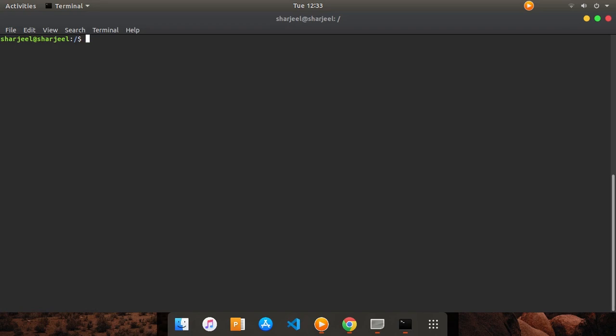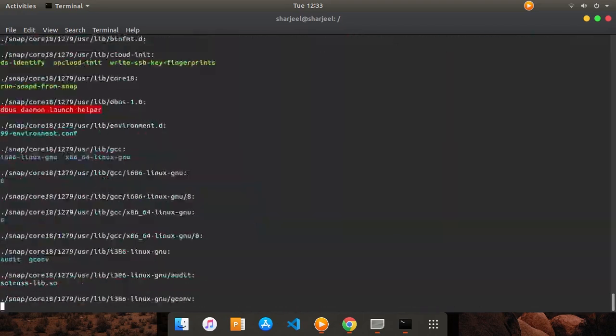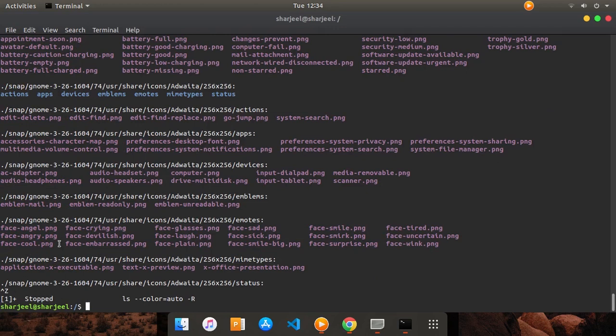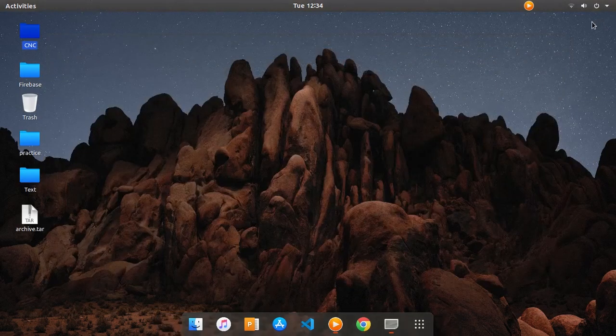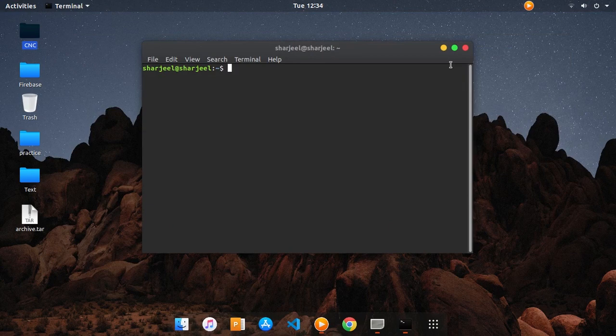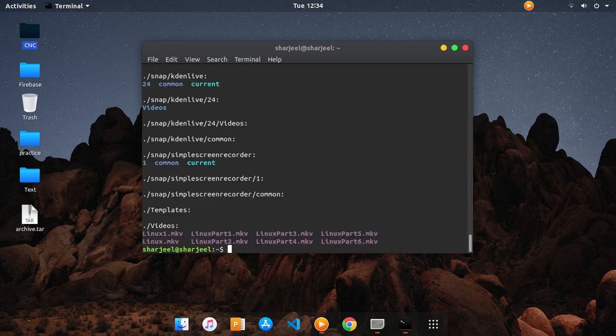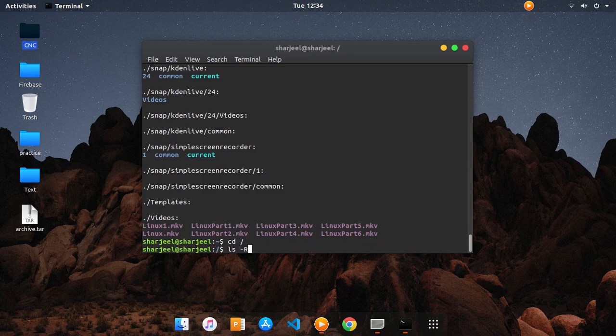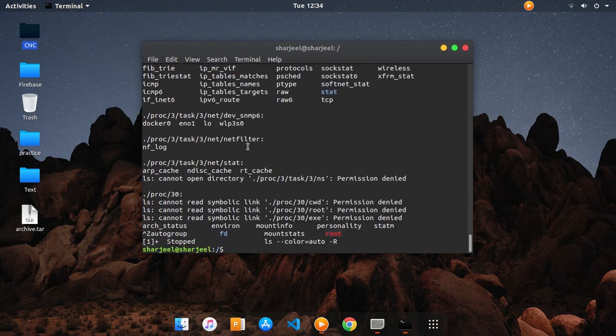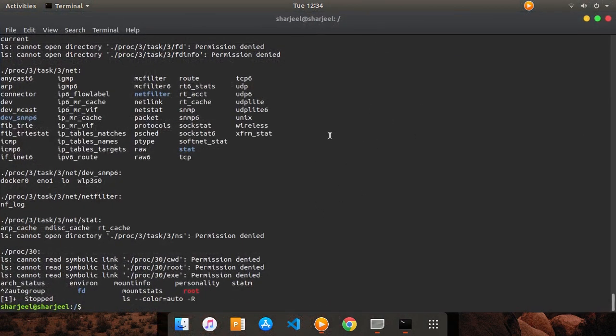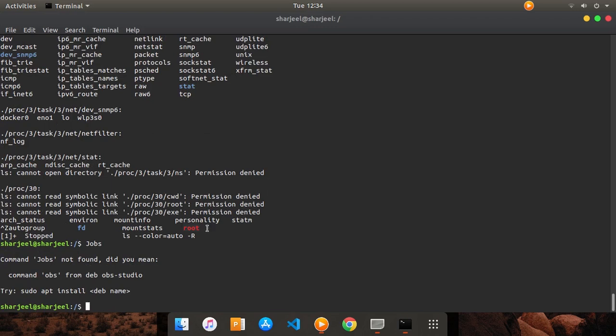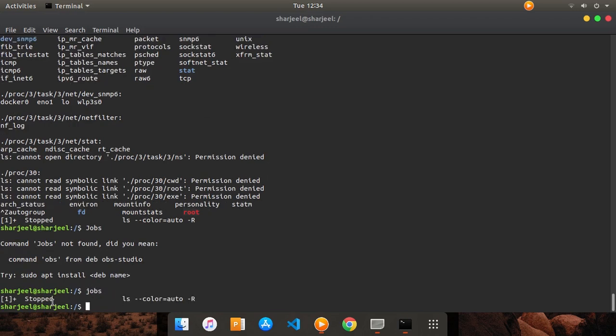Another command we have is the jobs command. Suppose we have an ls -r command which is running. If I press Ctrl+Z, it will send it into the background. So I type ls -r, press Ctrl+Z, it goes to my background, but my terminal is free. I can run another command here to check whether it has gone to the background. I just need to type jobs, in small letters, since I got an error. That will show me that one command is in the background, but still it's running.